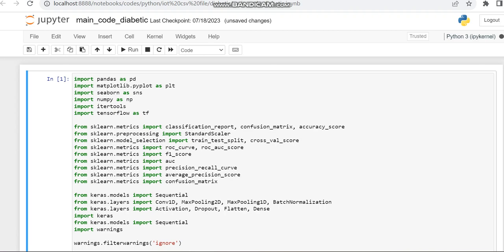Hello all, today in this video I'm going to show and demo SVM with the diabetes dataset, which is a CSV file. For diabetes, we have already done ANN and CNN. So in the same code only, we are going to continue.